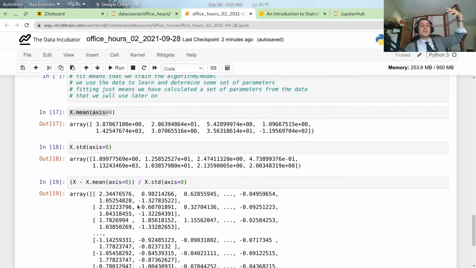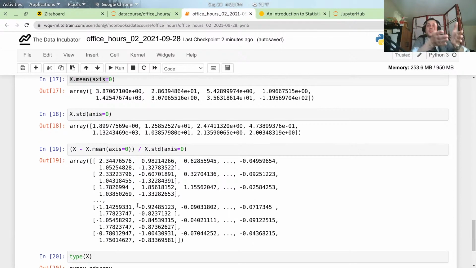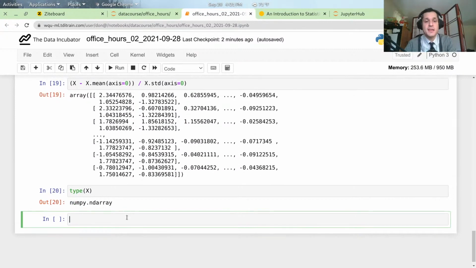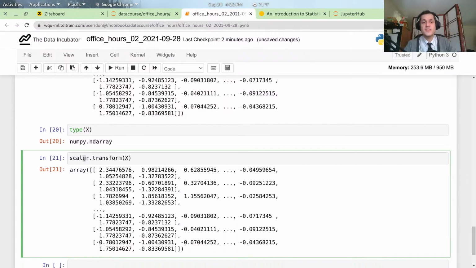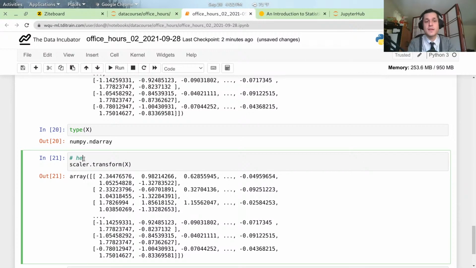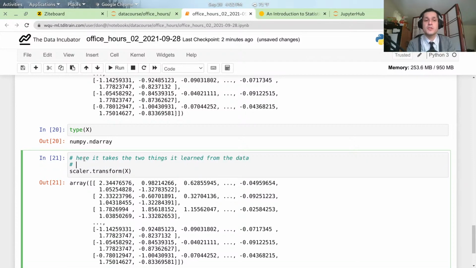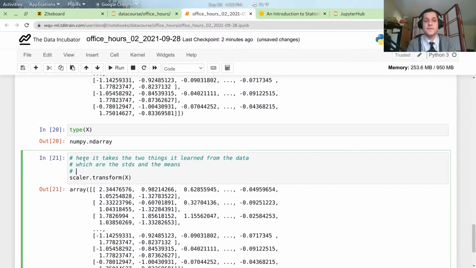So here we did it manually, so to speak, but this is what's happening underneath the hood. So when I say scaler.transform of X, it's running the calculation. When I do transform of X, it takes the two things it learned from the data, which in this case are the standard deviations and the means, and it uses those to transform the data.